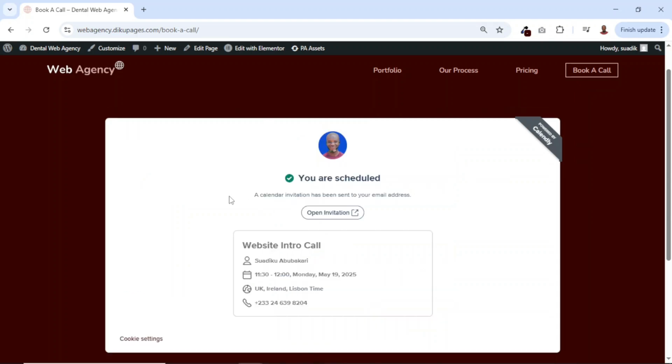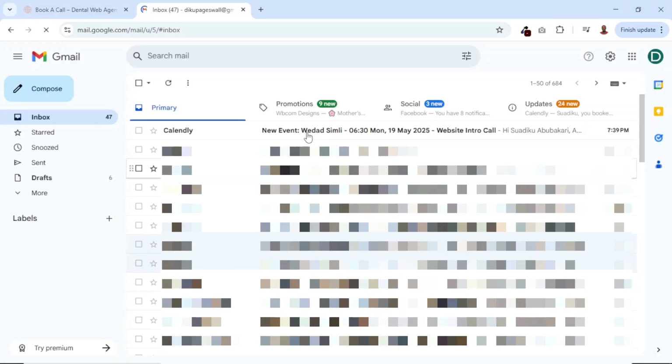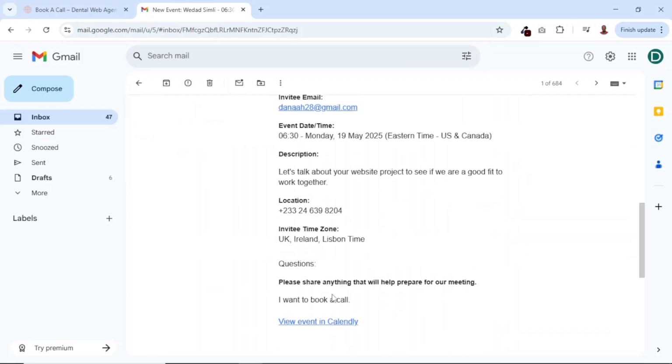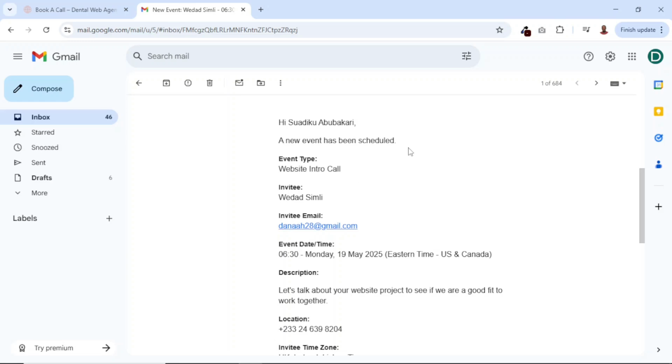You are scheduled. A calendar invitation has been sent to your email address. So as a customer, if I check my email, I will be able to see the email being sent to me, and the administrator of the website will also see the same email. So let's go ahead and check the admin email and see how it will come up. I have the message here. I'll just open it up. Going down, a new event has been scheduled.